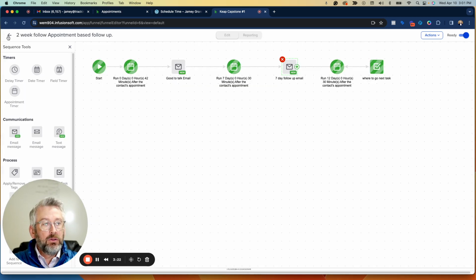And then 12 days later, it assigns a task to say what's going on with this person. So basically we're running people to a strategy call, a follow-up email immediately, or pretty close, 42 minutes after the call, to just say thanks for their time. Then 7 days later, a follow-up. And then if still nothing's happened, then we would look at where to go next. Is this person a good fit? Do we want to follow up with a phone call? How do we want to go forward with these folks? Or do we want to remove them as a prospect?